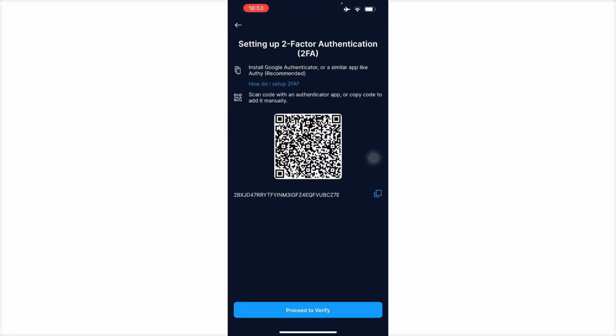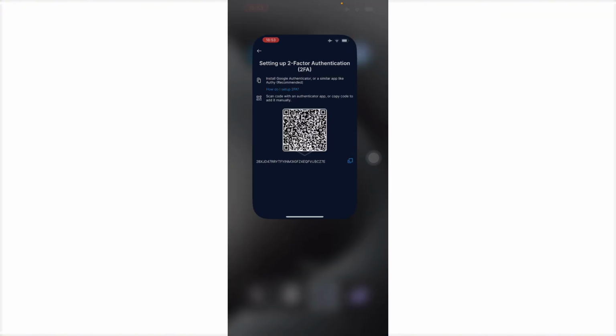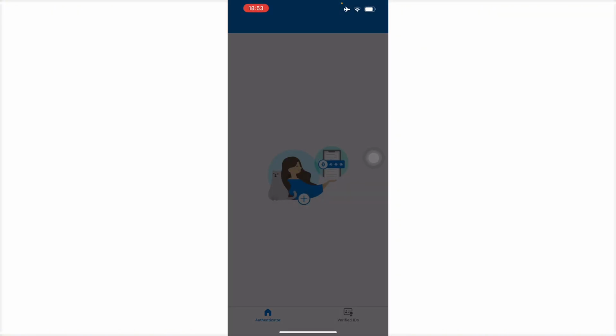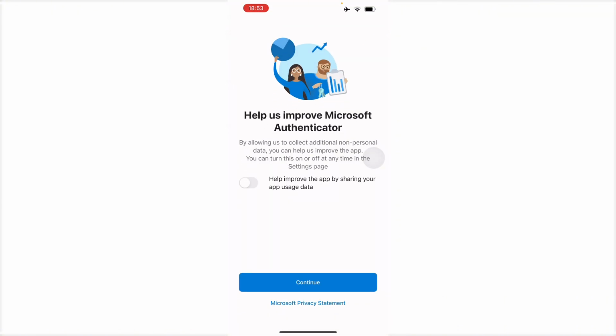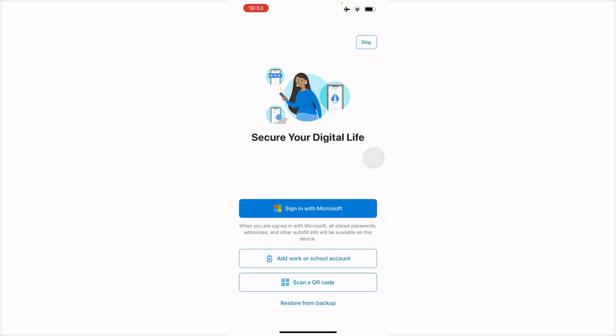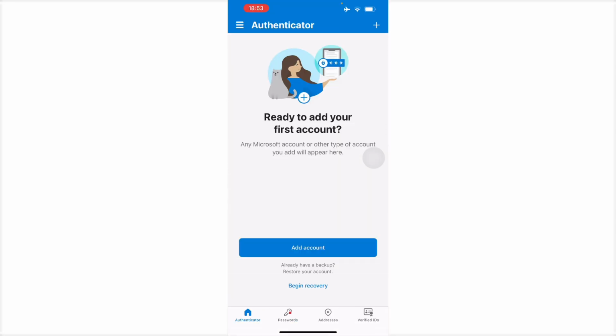So here you will have your two-factor authentication setup from a certain application. It's going to be either a code or a QR code. So all you have to do is go to the Authenticator app right here. So accept and then just press continue right here, so you can either sign in with Microsoft, scan a QR code, or restore from backup. So let's skip all of that.